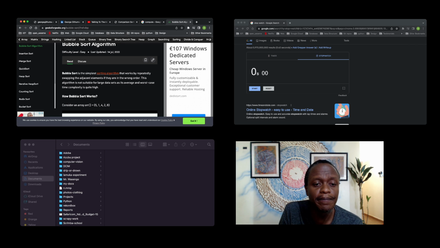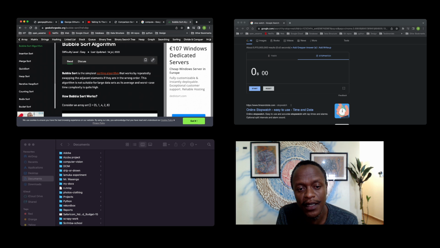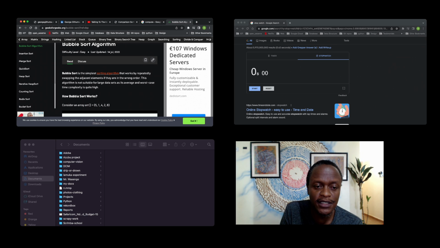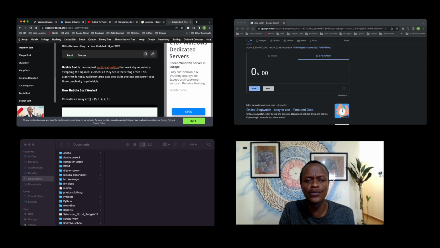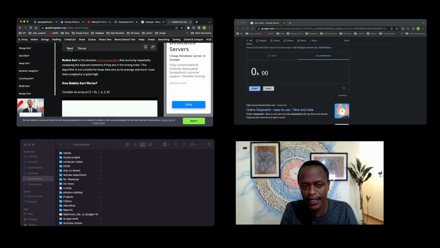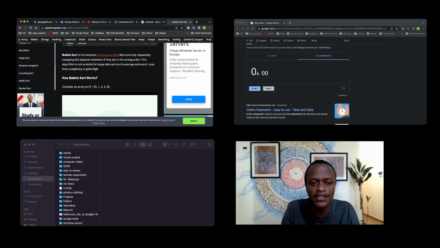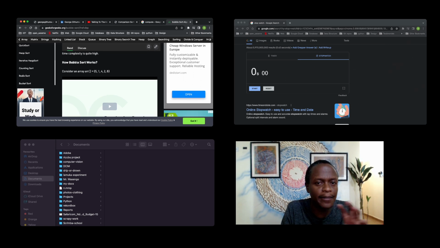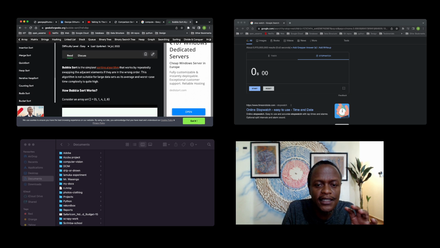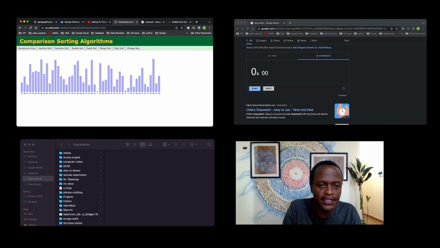So bubble sort is the simplest sorting algorithm, which works by repeatedly swapping the adjacent elements if they are in the wrong order. This algorithm is not suitable for large data sets as its average and worst case time complexity is quite high. We'll look at time complexity in a later video. Right now, let's just look at how the sorting happens. So it works by repeatedly swapping the adjacent elements if they are in the wrong position. Let's go to our visualizer and bubble sort this.